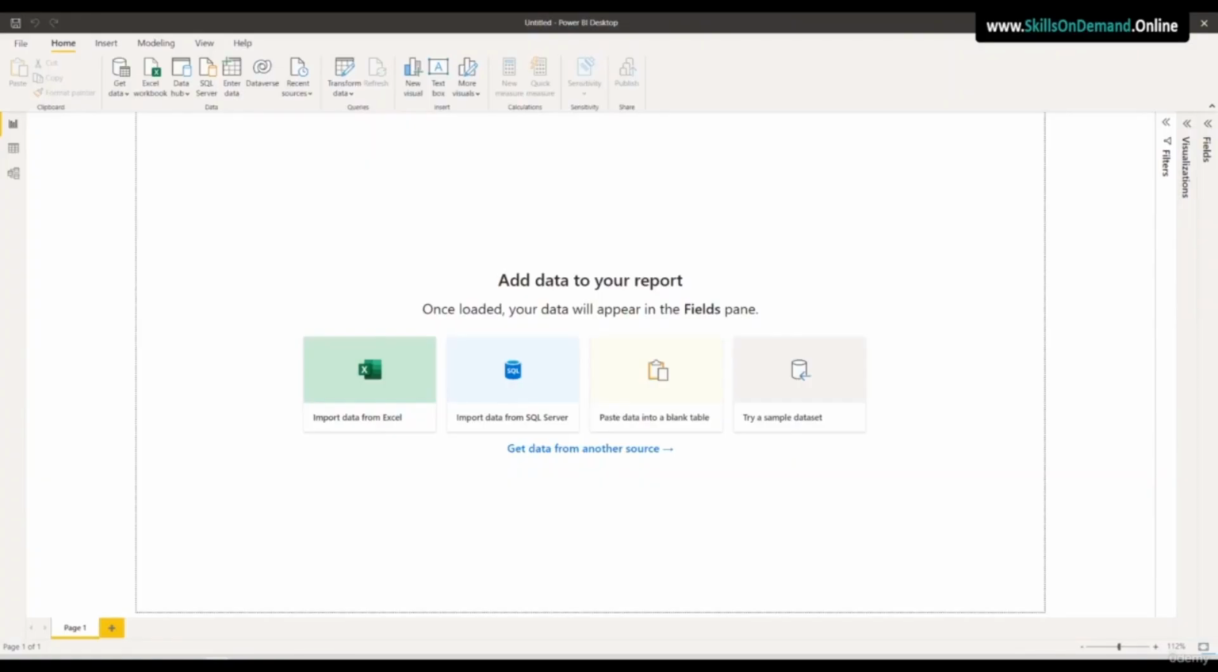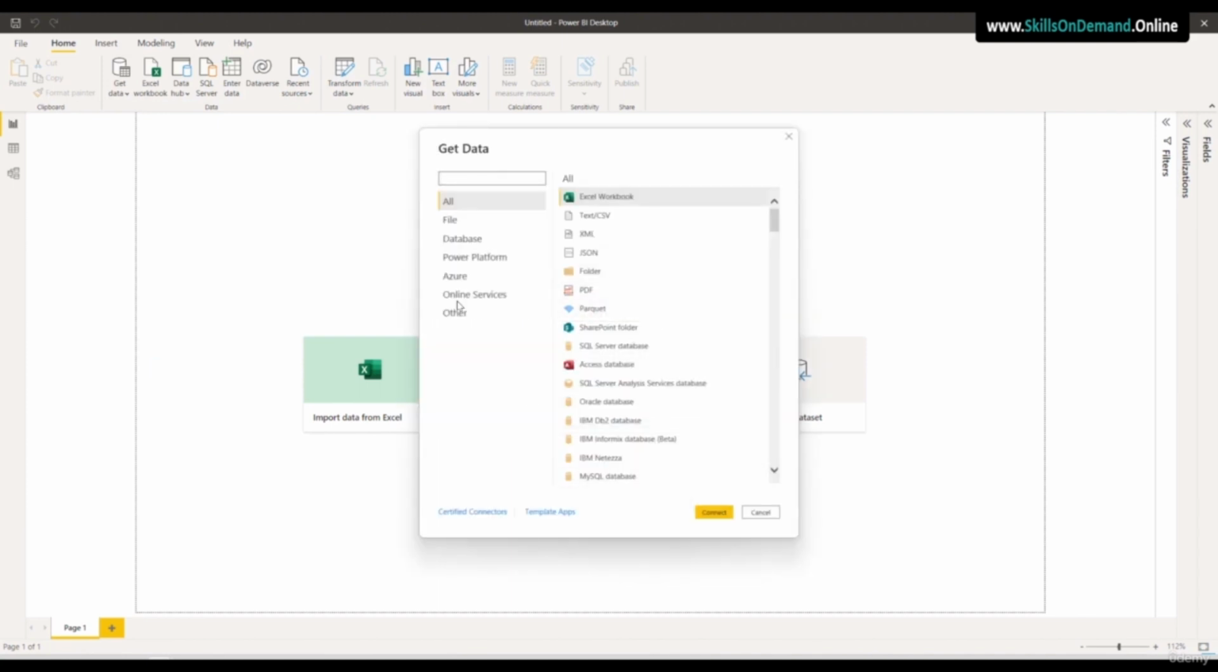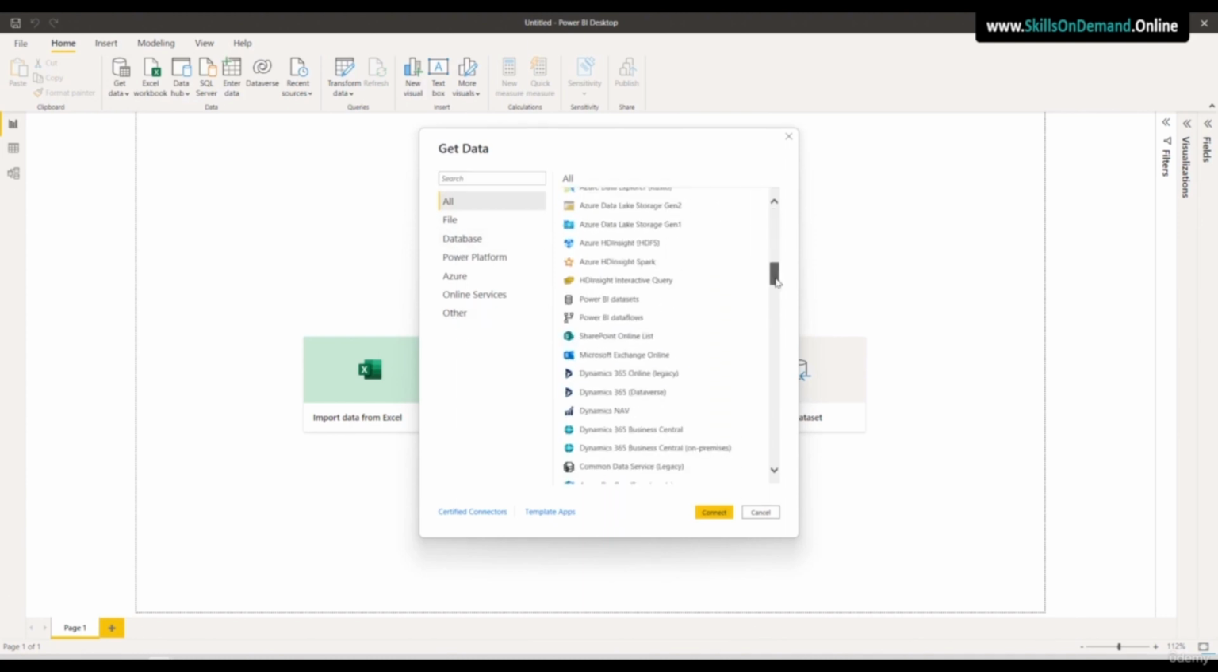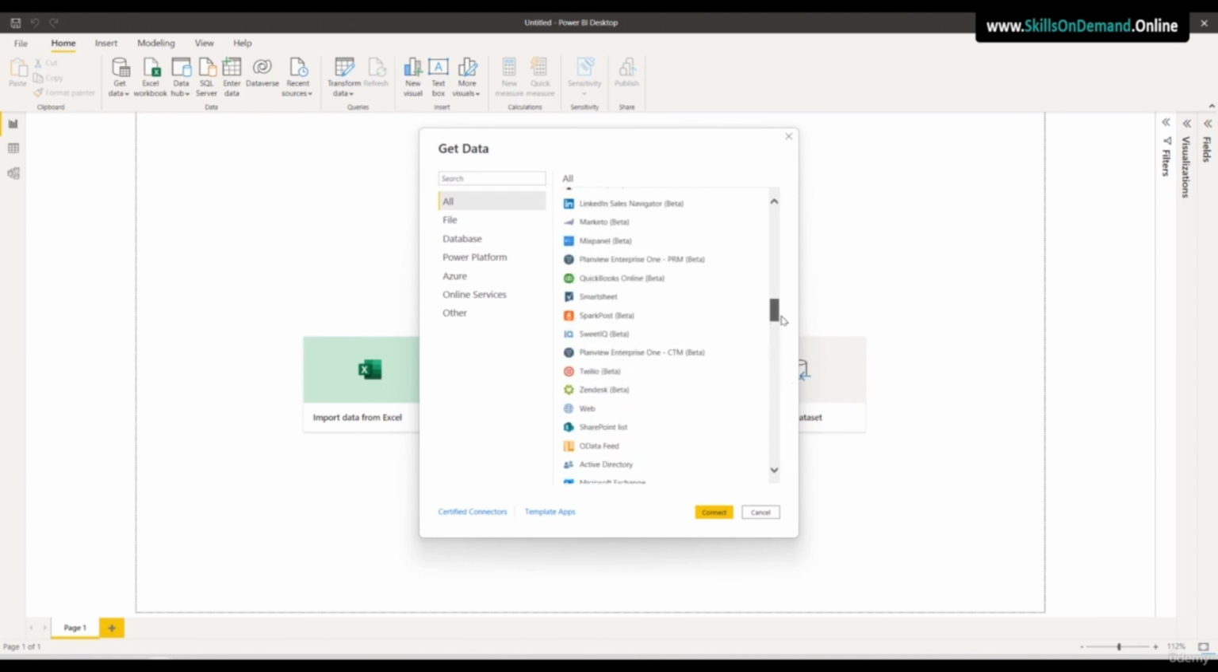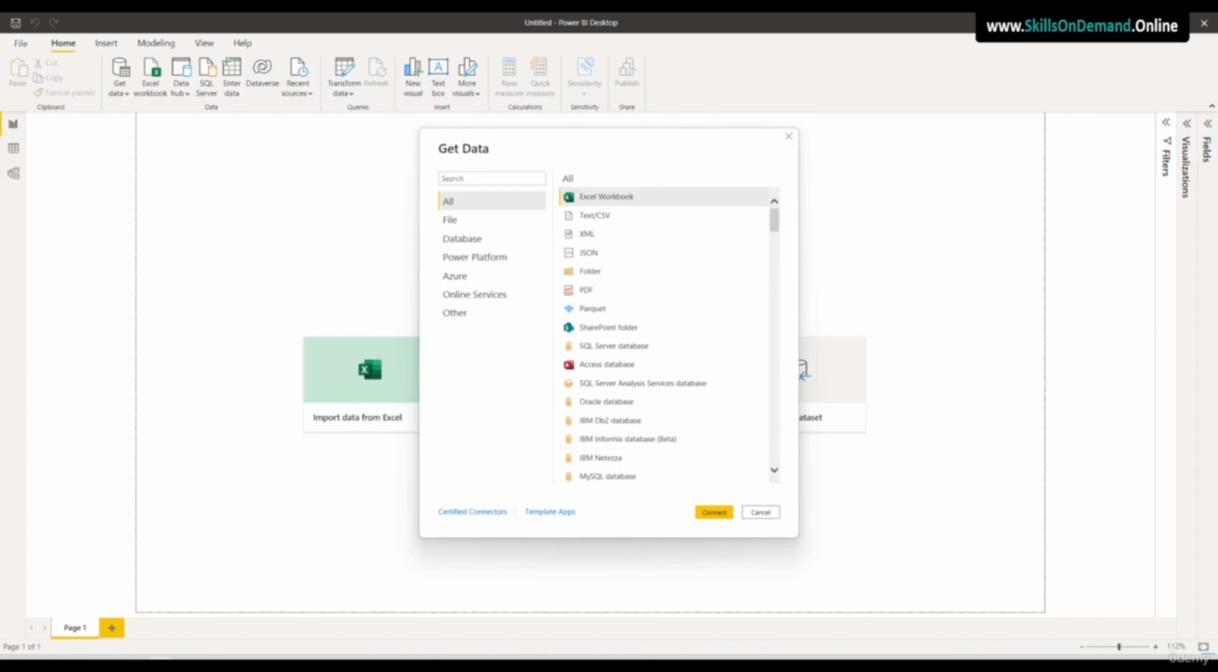Welcome back. Open a new Power BI file. Now, we need data to create our dashboard. To upload the data to Power BI, we will use the Get Data option. Under the Home tab, click on the Get Data option. Here, we have multiple data sources. Click on More for additional data sources. It takes some time to load the complete list. Here, we will select the Excel workbook. Click on Connect.